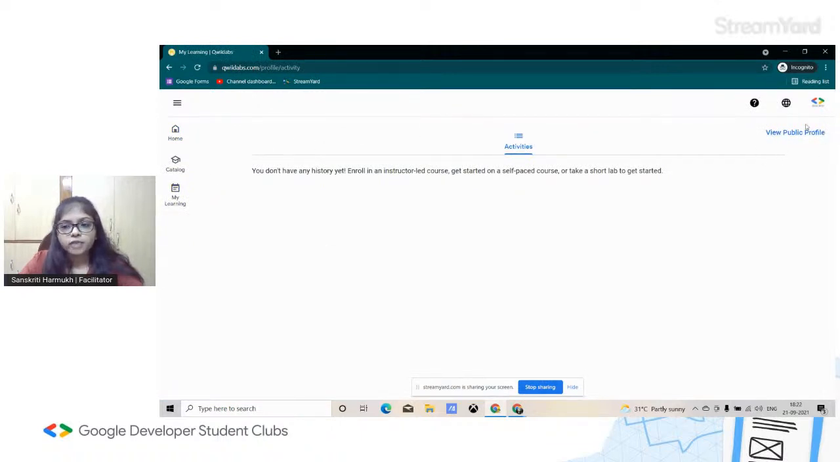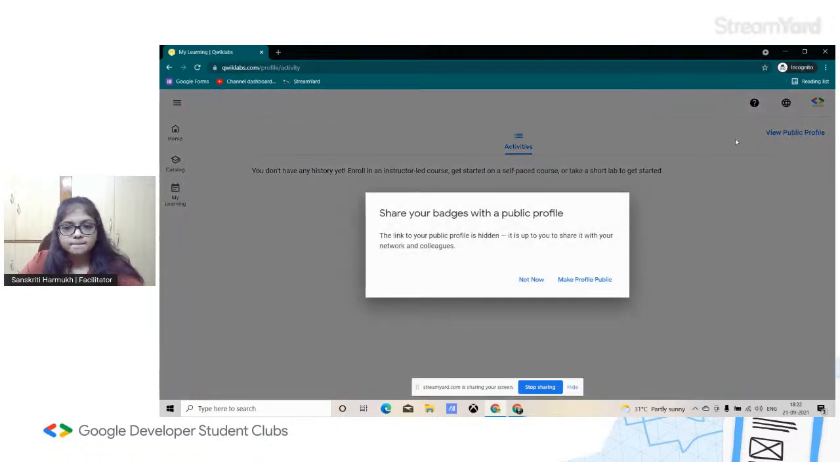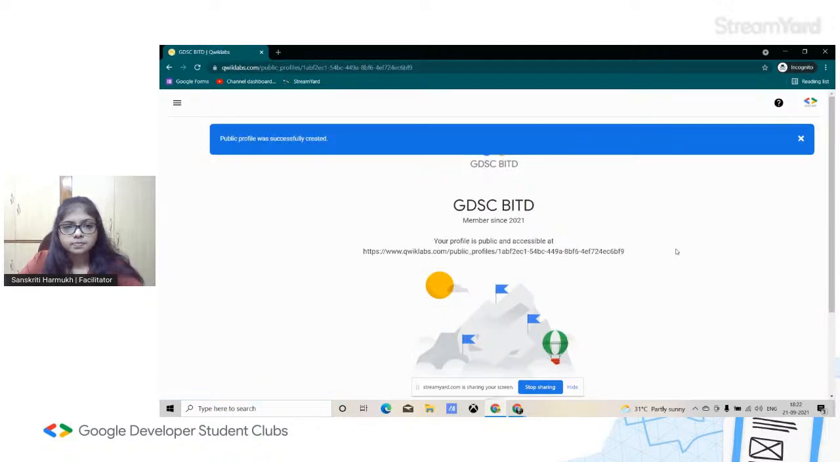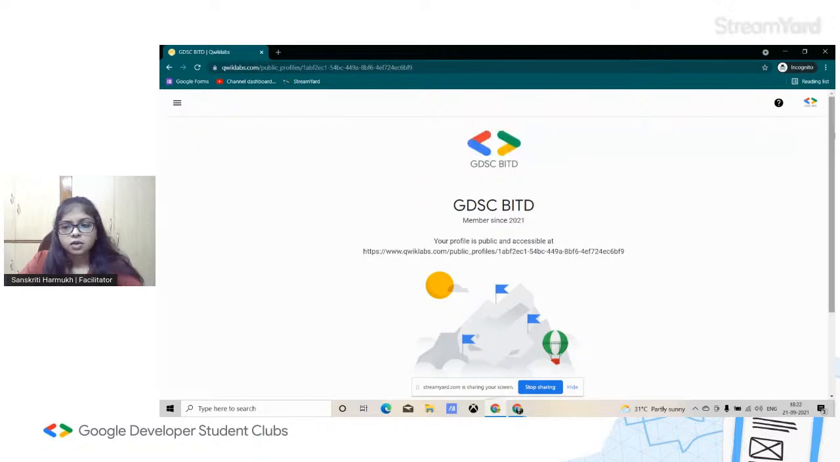Here is view public profile. You have to make your profile public. Now you can see that your profile is accessible at this particular URL. What you'll do is copy this entire URL and paste it in the Google form that will be floating tomorrow, so that they can track your progress. If you're done with these first two steps, then you're good to go.